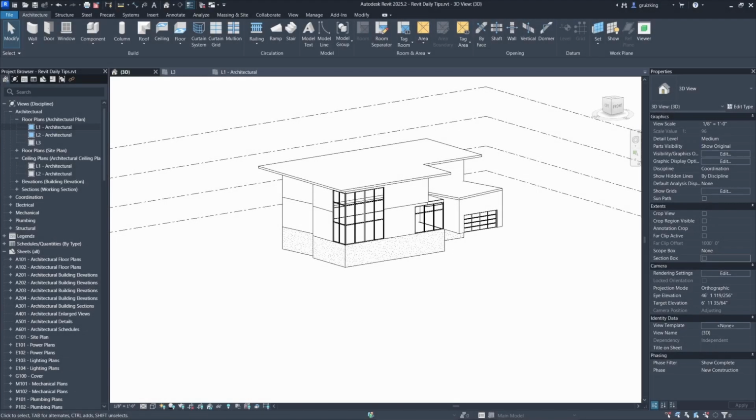In this video, we're going to be looking at the Stair tool inside of Revit. Now, this is going to be somewhat of a basic overview for those who are just starting out.